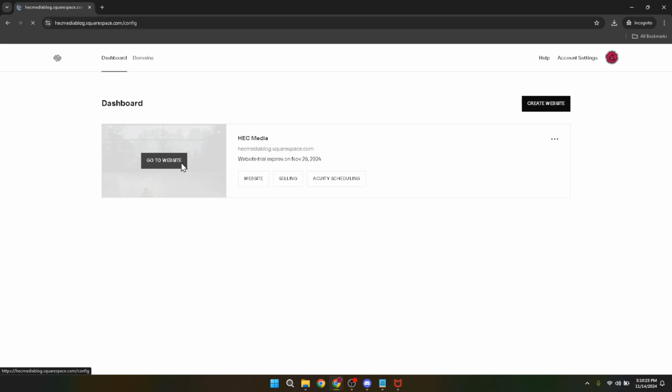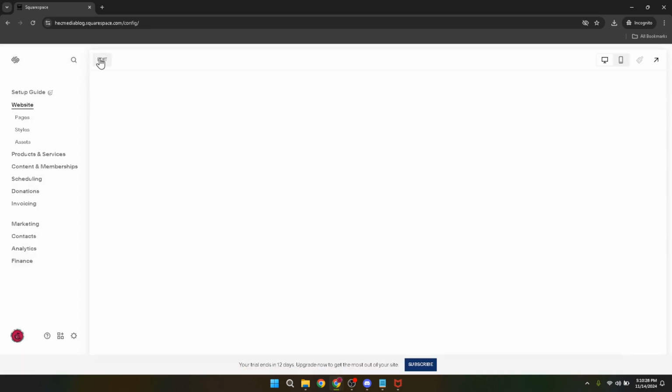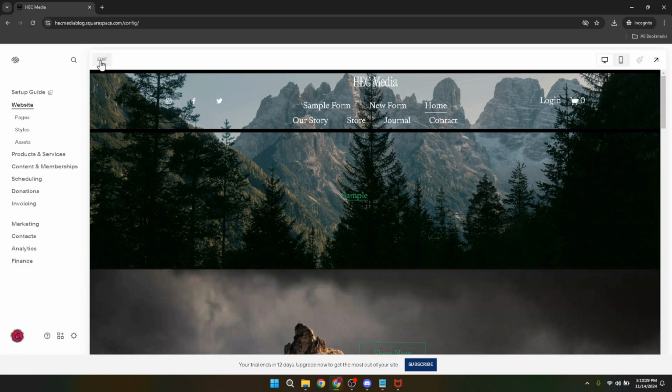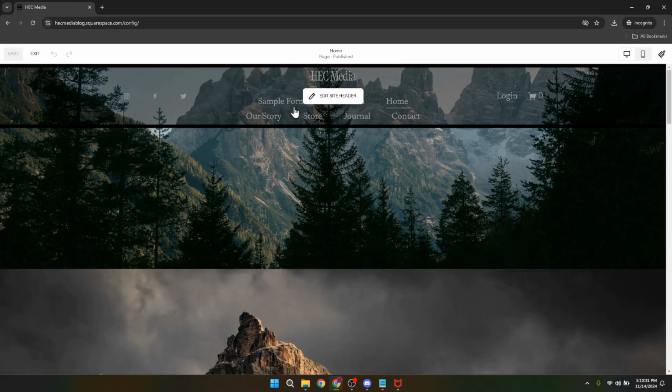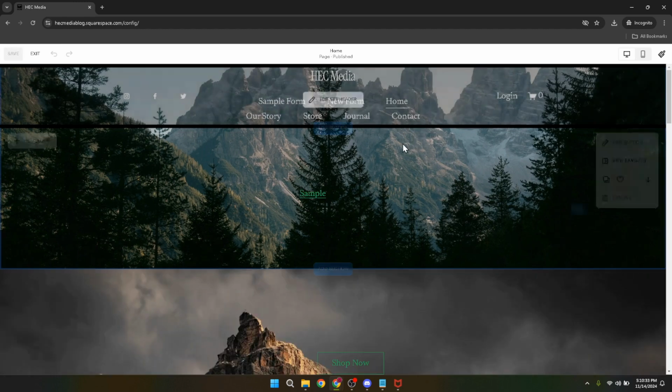Alright, now that you've selected your site, it's time to dive into the editing mode. Look for an option that says Edit. This might be represented by an icon depending on your Squarespace version, but it should be relatively easy to find. Click on it to proceed to the editing dashboard. Within the editor, you'll have the freedom to customize various elements of your site.